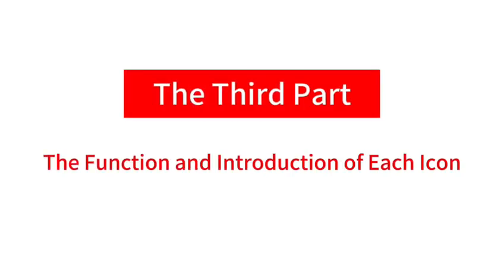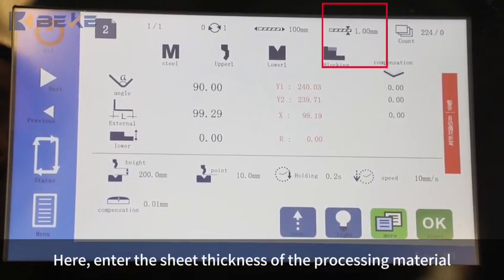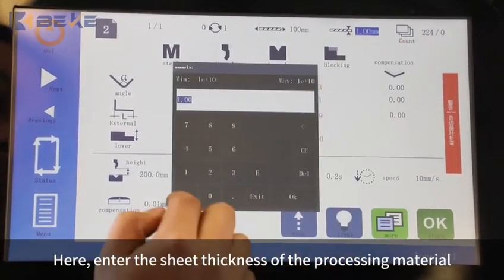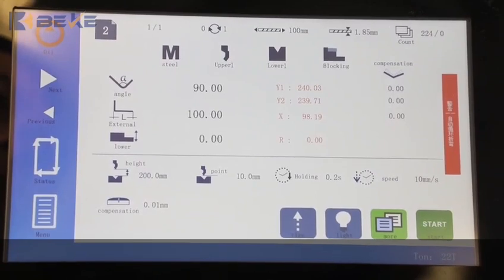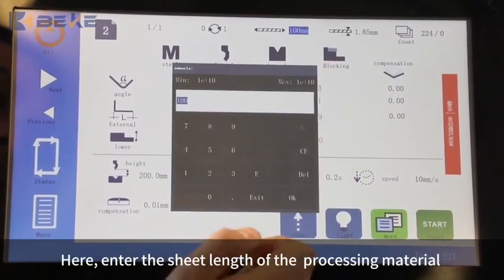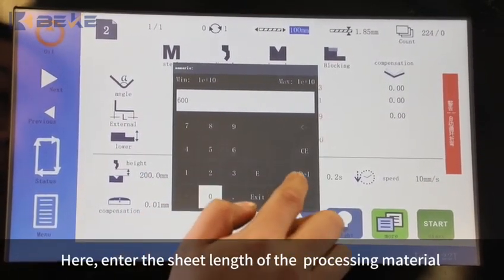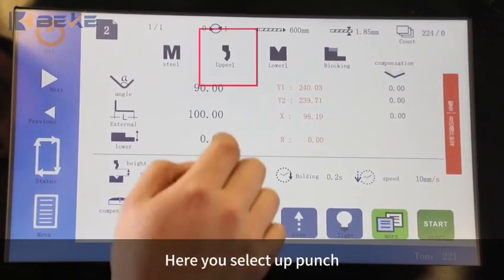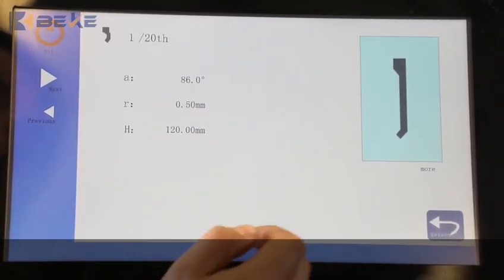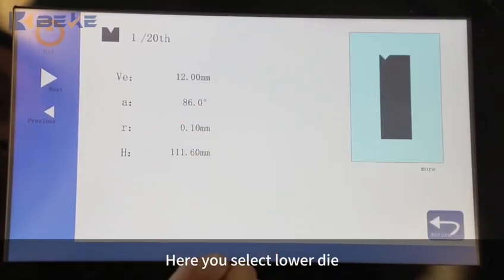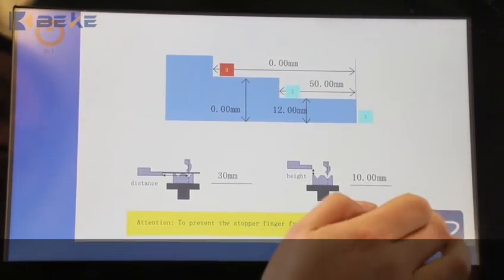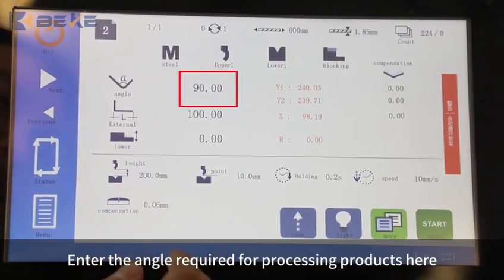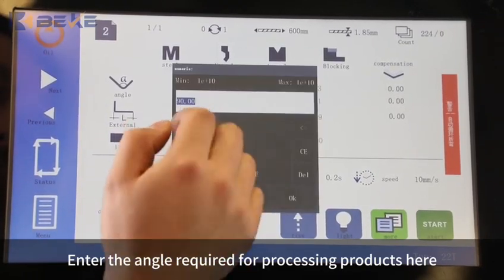The third part, the function and introduction of each icon. Here, enter the sheet thickness of the processing material. Here, enter the sheet length of the processing material. Here you select up punch. Here you select lower die. Here you choose blocking. Enter the angle required for processing products here.